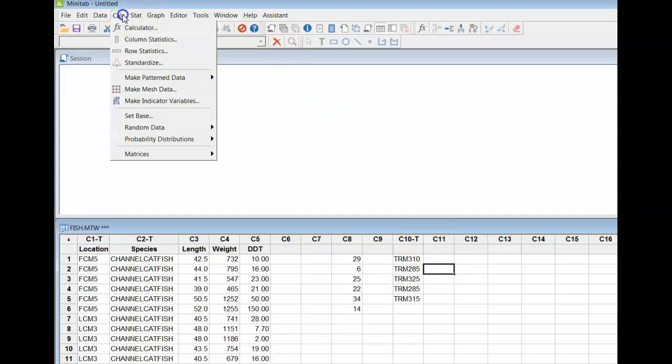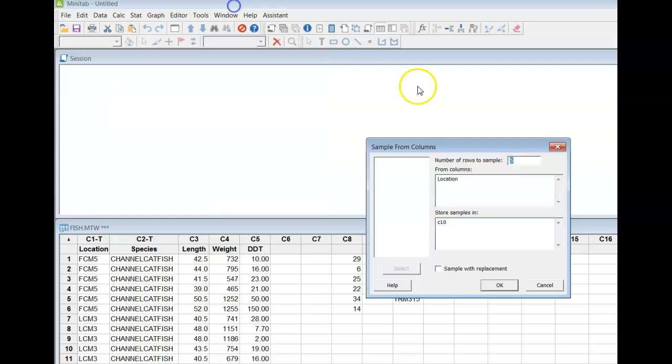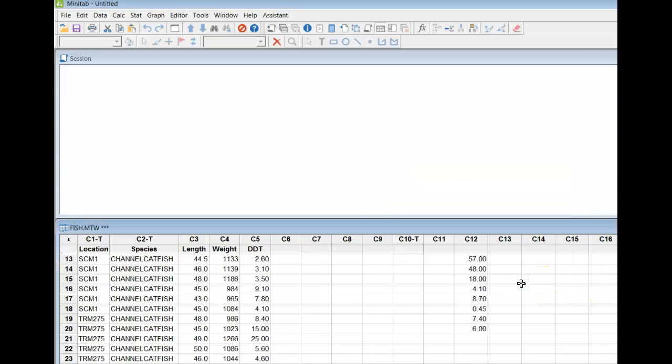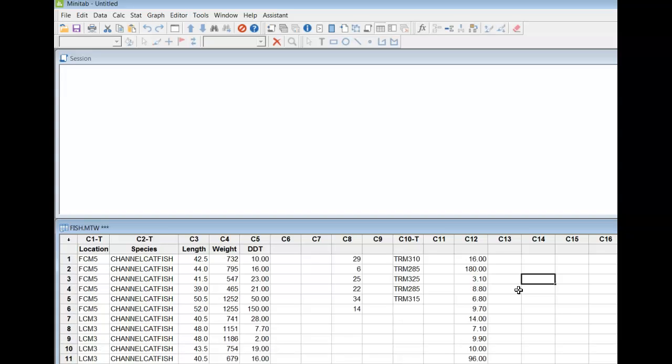So notice now that I was able to randomly pick text data. You can, of course, if I go back into my Calc, random data, sample from columns, say I wanted to pick 20 DDT concentrations, which are numerical data. And I want to stick them in column C12. Say okay. And if I scroll down here now, I will have my 20 DDT concentrations.